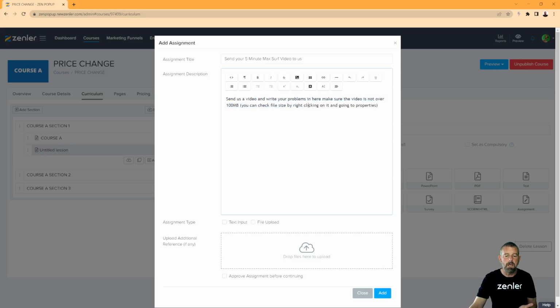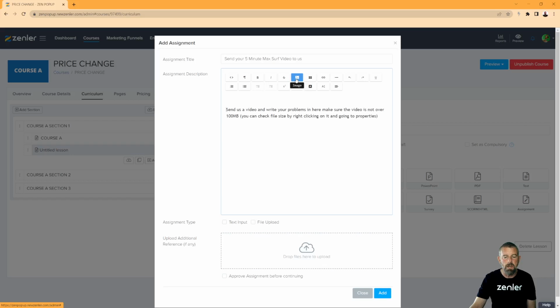Now inside this editor you can do lots of things. You can put images in here if you want to. So if you drop this down you can actually insert an image.